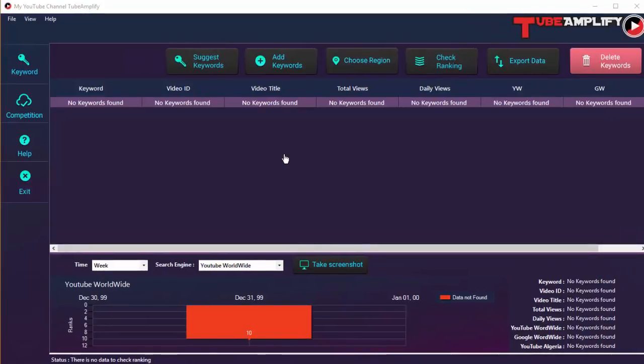So this is where all the action in Tube Amplify happens. And you can see we've got a number of options and buttons, and I'm going to explain what they do very shortly. So first, we got two modules in Tube Amplify. The first one is the keyword module, which allows you to track keyword rankings on YouTube. And we are on the keyword module right now. We haven't added any keywords, so we're gonna add some keywords soon.